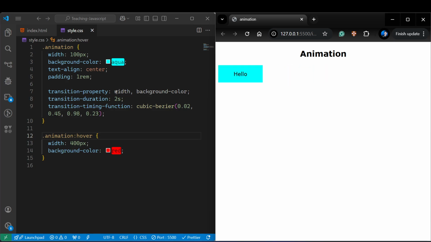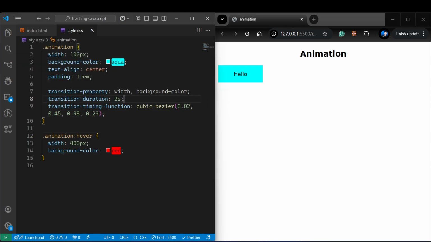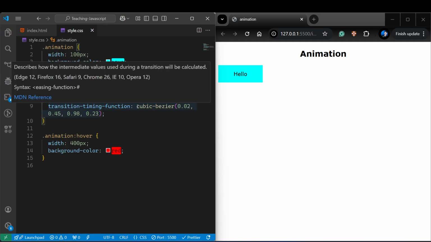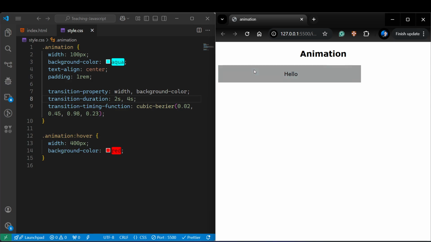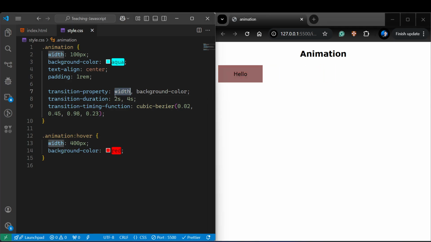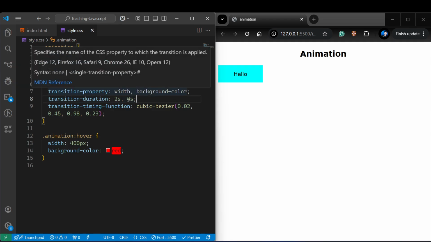Because when we don't type any value in transition duration, it will yield the comma value including transition duration and timing function. So if I want the background color to animate in 4 seconds, I will put a comma in here and 4 seconds. When I hover over the object, you can see the width will animate in 2 seconds, but the background color will animate in 4 seconds.